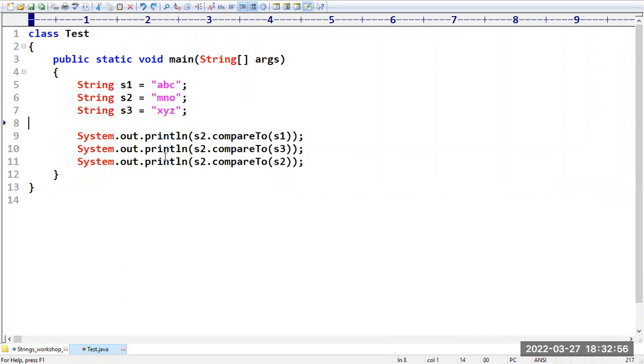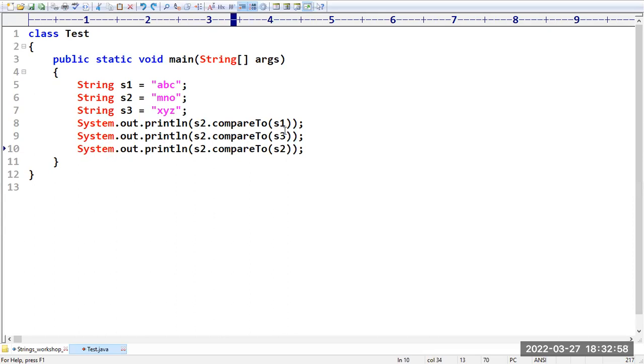Let it be. Observe carefully. I am comparing S1 and then S2. So S1, M, I am comparing with A. Is the value of M less than A or not? No, sir, because the ASCII value of A is very small when compared with M. So hence S2 is the biggest string.